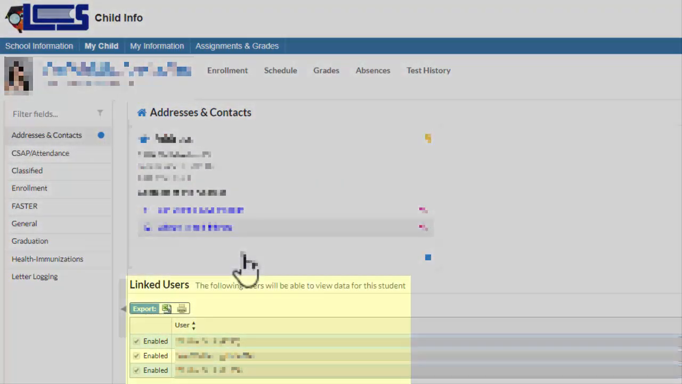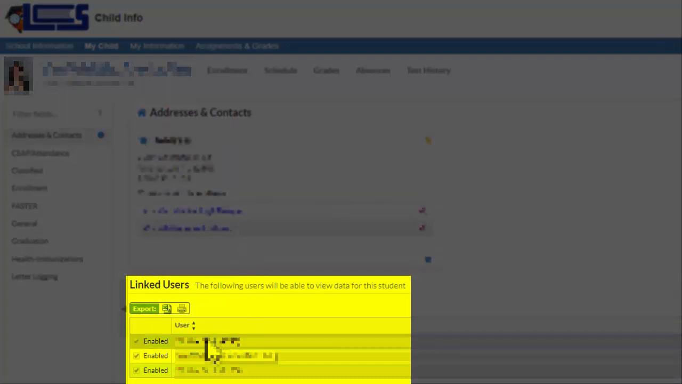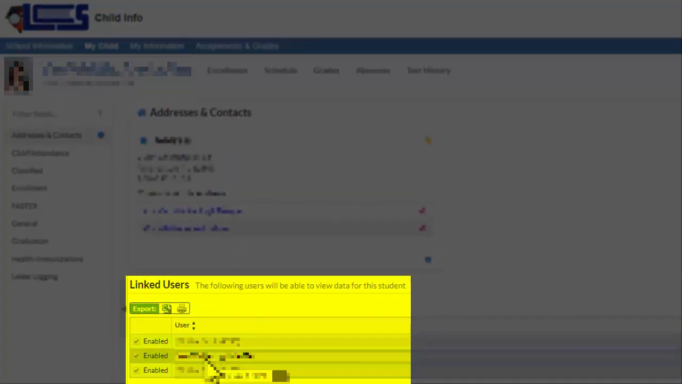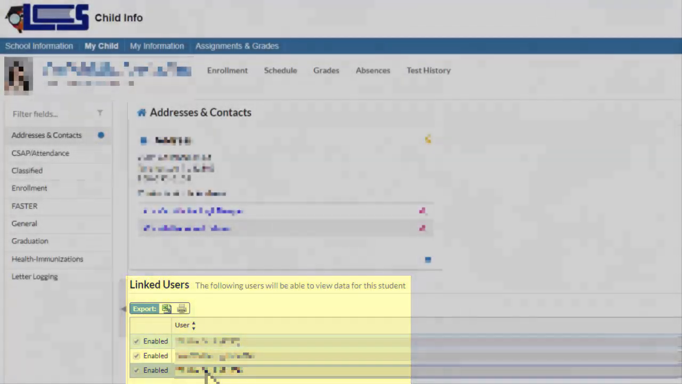Another area that is important for you to see is down here we have linked users. These are all the people in your contacts list that have activated a portal account and have access to be able to see your child's information and grades.